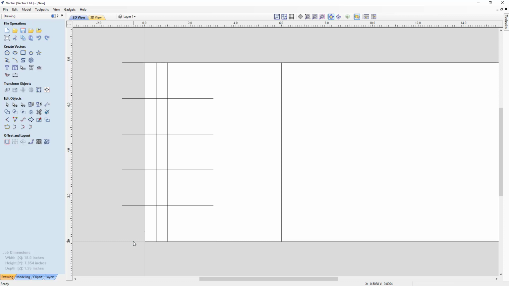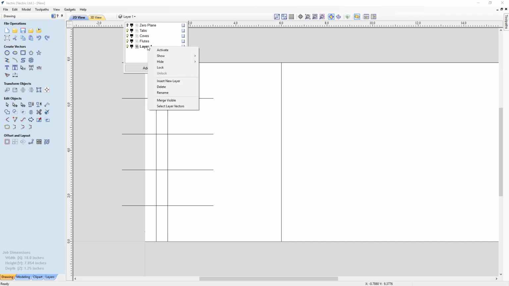Now, when I had actually made the copies, I had it create a brand new layer for us, but it just named it layer 1. So just keep everything nice and neat and tidy. Let's go up to our layers menu and right click on layer 1, and we're going to rename that flutes and press enter. There we are.